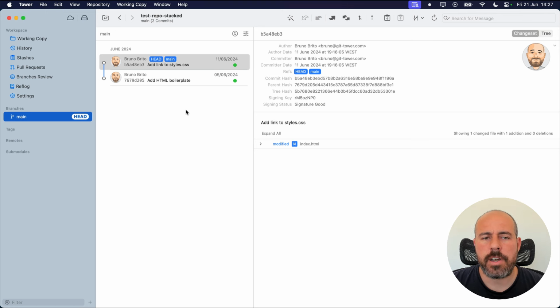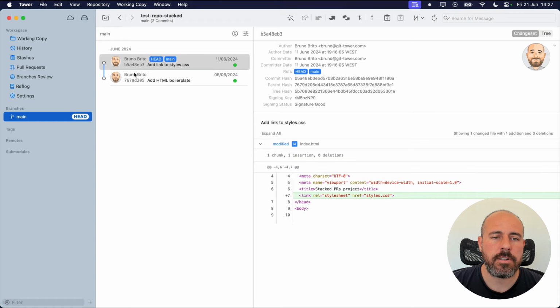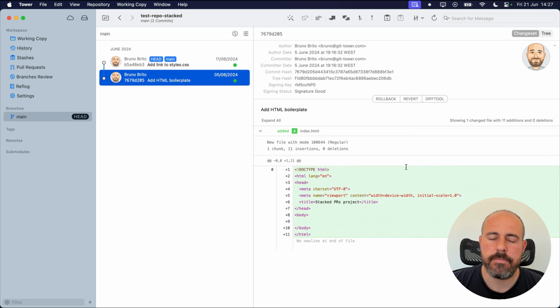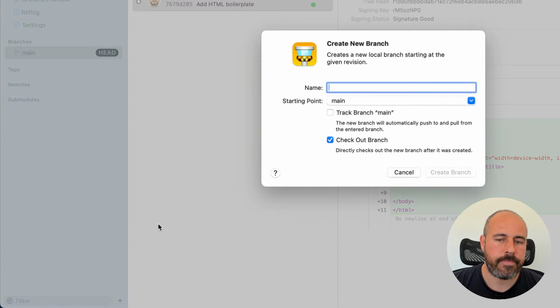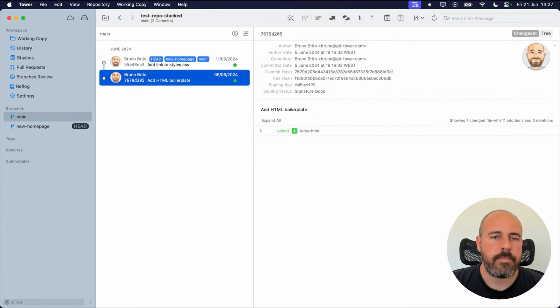Okay, I've just launched Tower, which is a very basic project. I only have one file, index.html. As you see, only with some boilerplate here, nothing fancy. So let's get started. Let's create a new branch. Let's call this the new homepage. And as you're probably used to, nothing fancy here. You've checked out to the new branch.